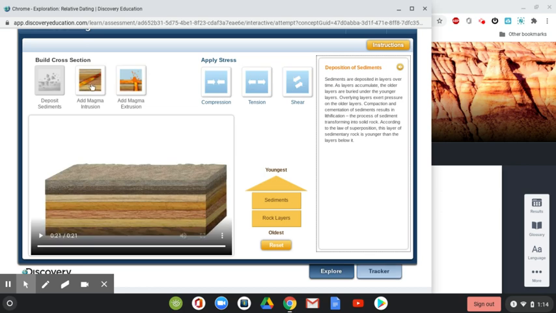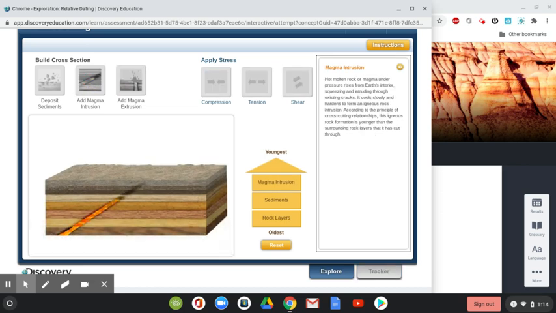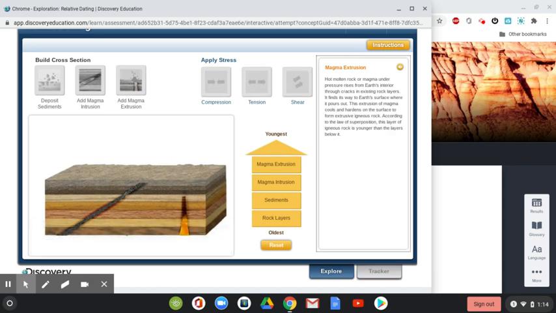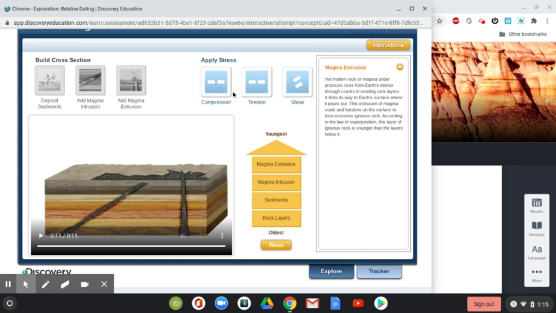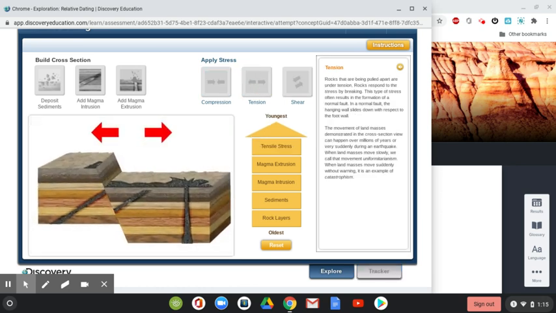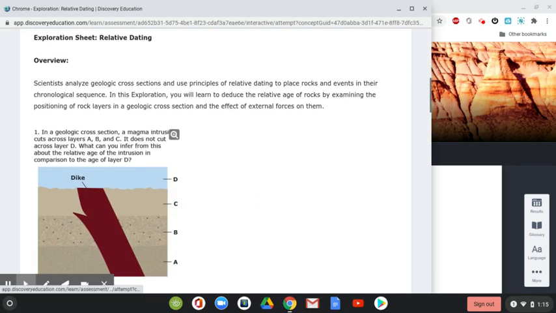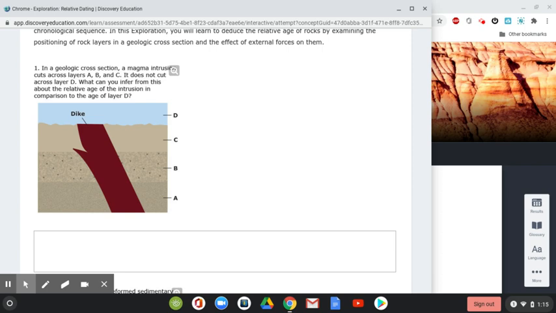After that, you can add a magma intrusion, which is magma coming up but not reaching the surface. It stays right below, so it's going to cool and harden. We can do a magma extrusion, which is going to be like a small volcano. And then after that, if you need to, you can do some sort of faulting. You can have a fault open up in between and cause a rift like that. So there's lots of different things you can do here. If you scroll down, they're going to start to ask you questions.